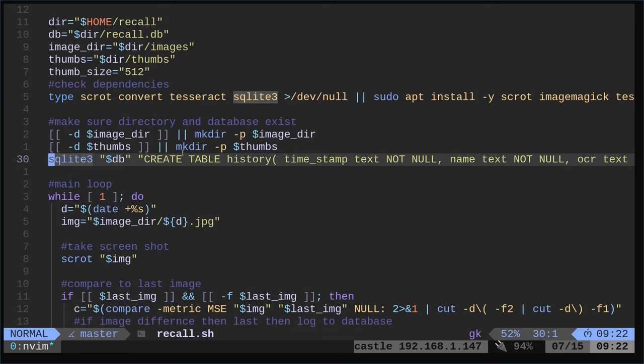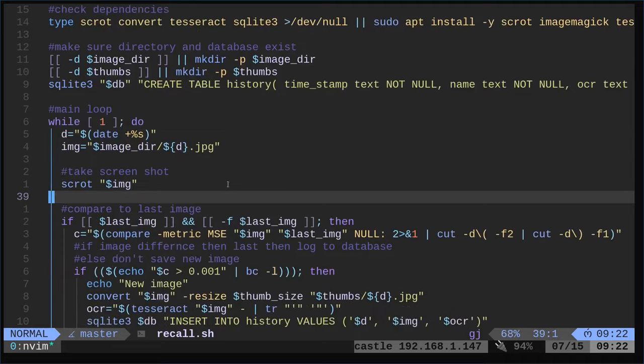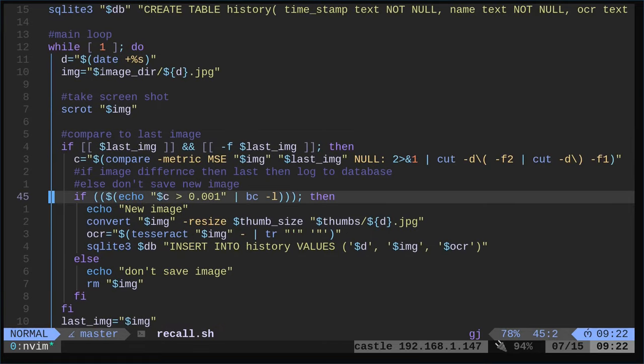If it already exists, it will give you an error. I just dumped that to /dev/null. Again, this is very hacky and put together. Then we just start our while loop, where it's going to loop through and take pictures. First thing we're going to do is get a timestamp. And then we're going to create a variable based on that timestamp for the image that we're saving.